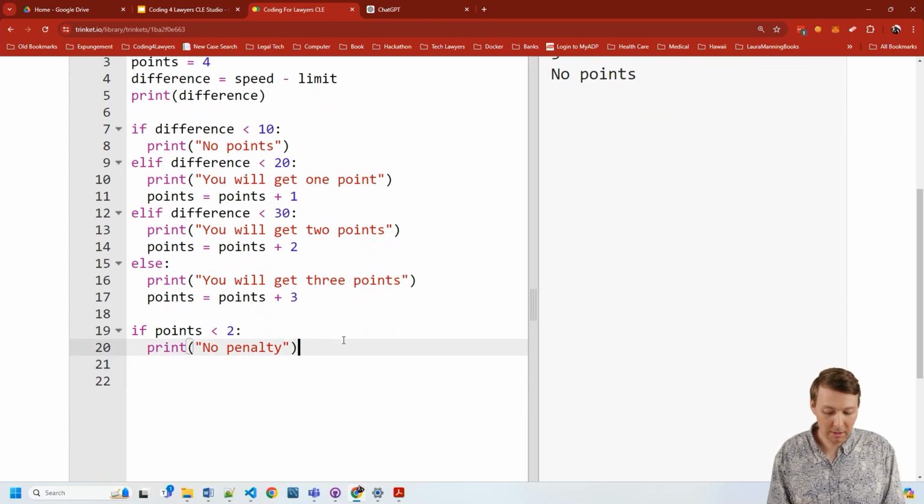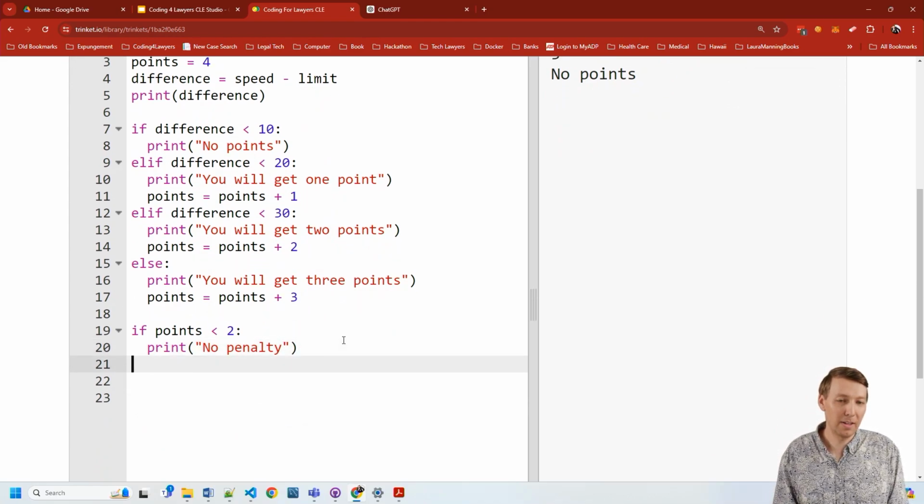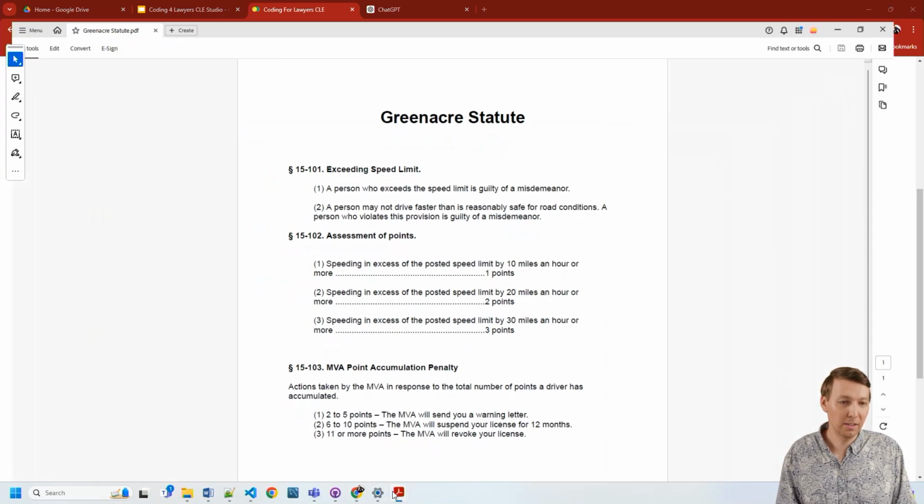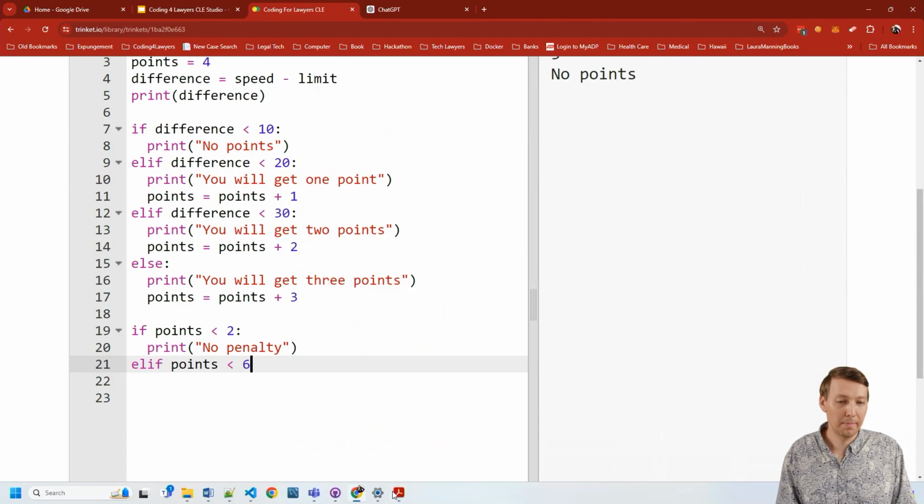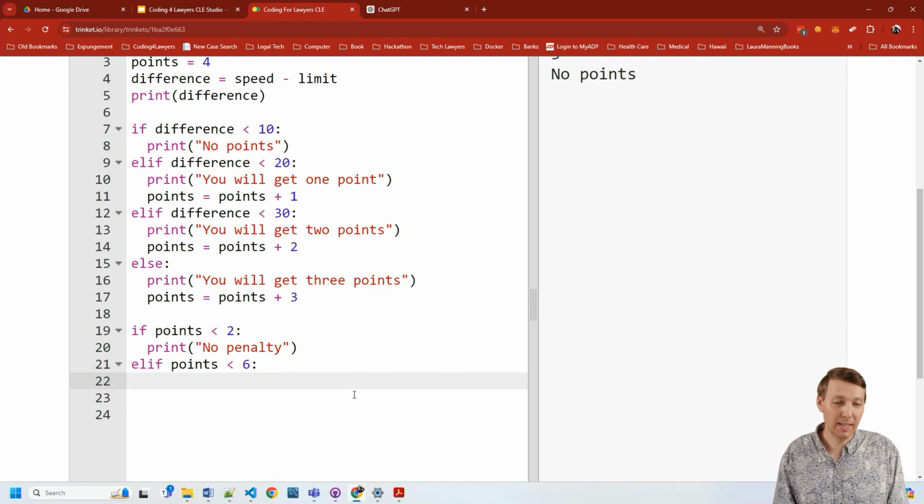Now what we're doing here is building out a second if-else block. If the points is less than, I believe it's 6, let's take a look. Yep, you get a warning letter if it's anywhere between 2 and 5.